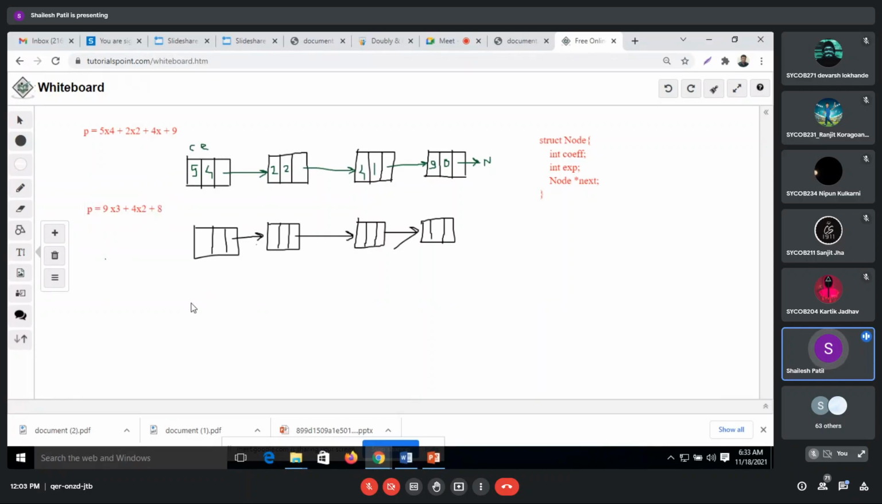So how will it work now? There is no need for the fourth pointer, three are enough. How is it represented? It is 9 with exponent 3, written over here. Then 4 is over here, 2 is over here, 8 is over here, and 0 is over here. Now tell me how we can add these two polynomials with the use of this linked list.